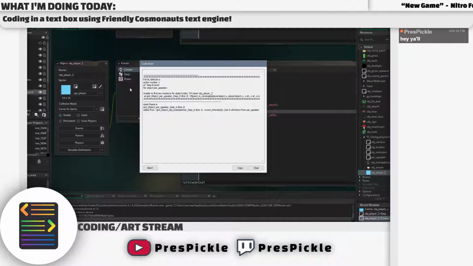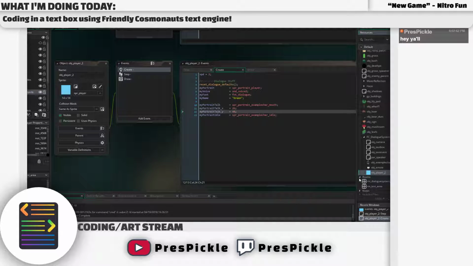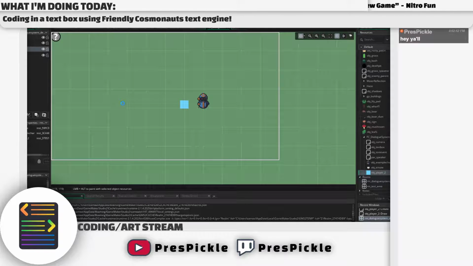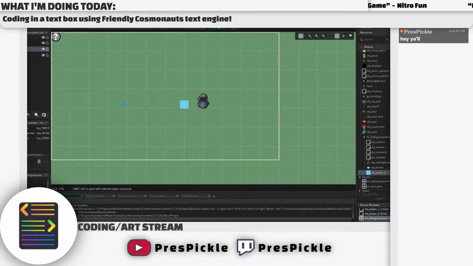Yeah, what's he saying? Unable to find any instance for object. Oh yeah, because I need to add it into the room. Of course. Yep. No, I don't want it to be in there. No. Delete. There we go. Alright, here we go. So hopefully this works. I'm guessing it will, but it might not.